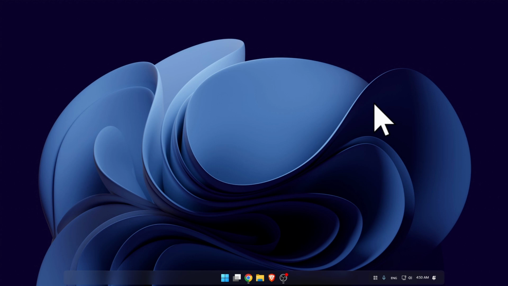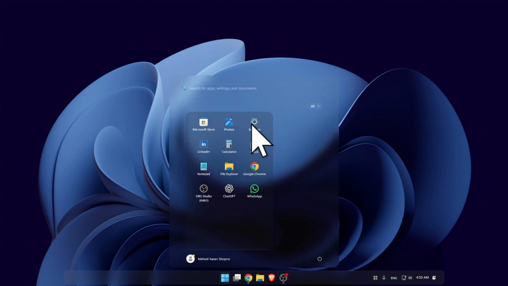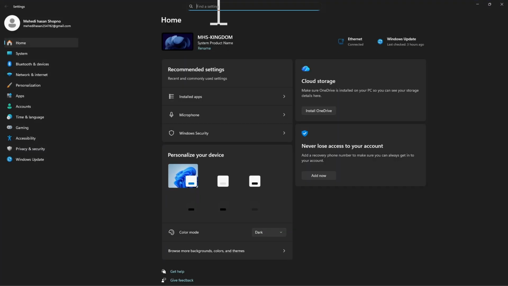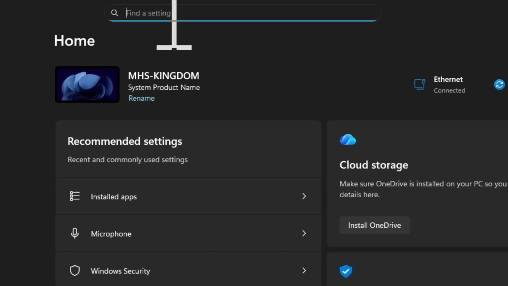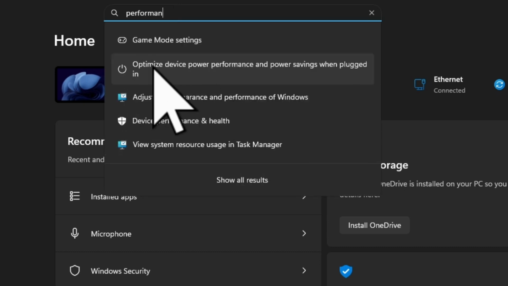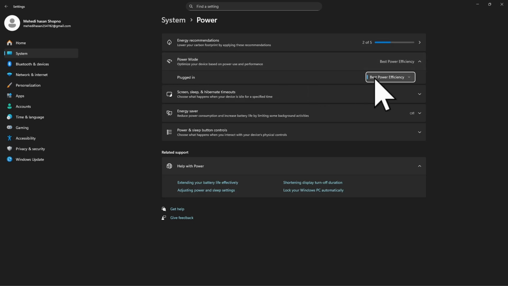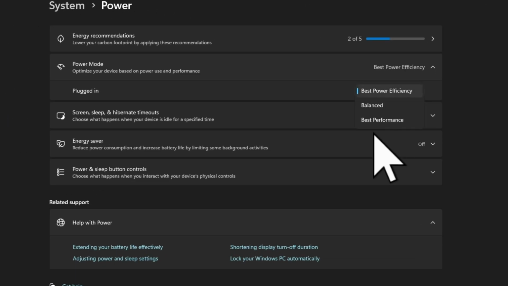After that, we're going to find out that if you go for your start icon, go for the settings and convert into this find settings, and if you search here performance, then you are going to get an option called optimize device, power performance and power savings when plugged in. So if you click on that, then you can simply click on the power mode as the best power efficiency, or you can simply click on balanced.